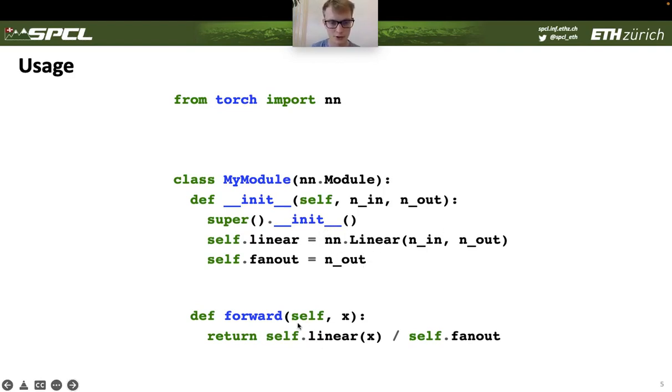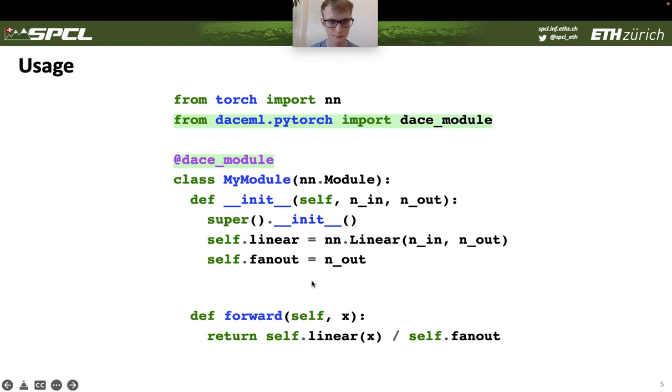And then here in the forward pass of the model, we can see that this linear layer is being applied, and then the output is being divided element-wise by this parameter here. To bring this into the JSONML framework, you only have to change one line, which is this DACE module decorator on the top of the module. With this one line change, you can now bring the model into the JSONML framework and do all the powerful optimization that we'll talk about in the rest of this talk.